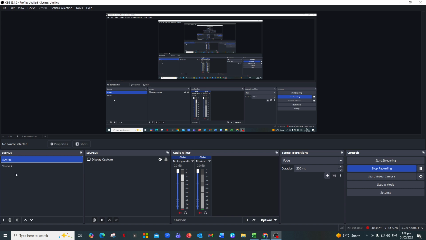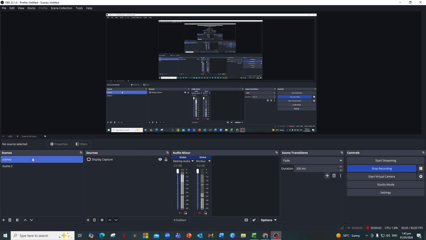Click on the drop-down menu in the Scene Transitions section. You'll see any transitions you've already set up, plus an option to add more. To create a new one, click the plus icon next to the drop-down. A menu will pop up with different transition types like fade, cut, swipe, slide, and stinger. Each type changes how your scenes move from one to another. For example, cut is an instant switch, while fade gently blends them together.